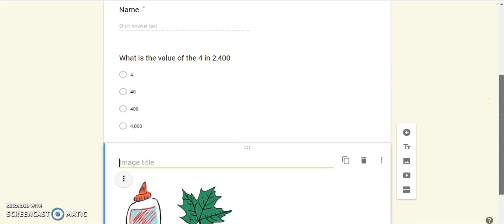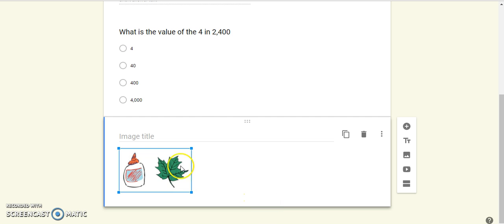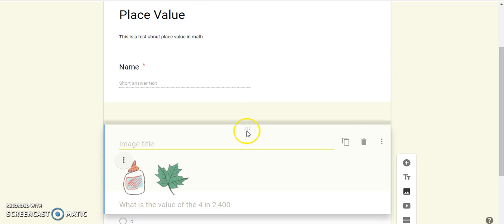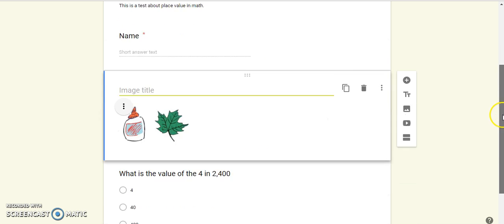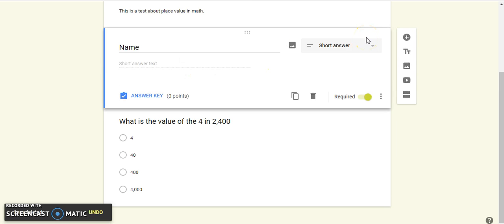And you can see that it puts it in for you. You can make your picture large or small, and you could even give your picture a title. You can also manipulate your picture, so if you wanted it before, you can just drag it up and then it puts it in for you there as well. Say you don't want that picture, you can delete it.